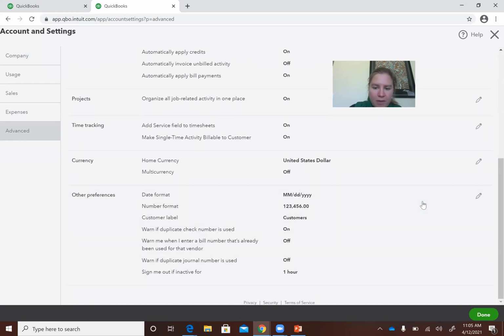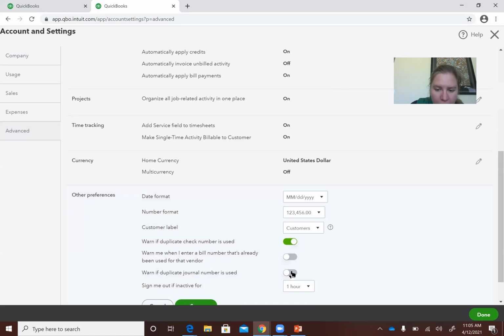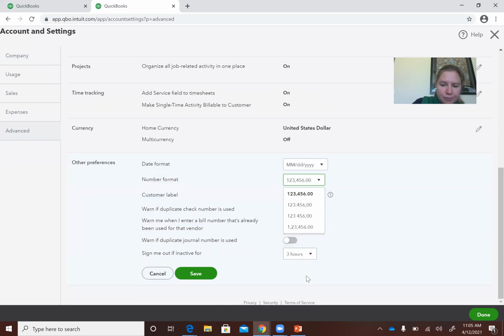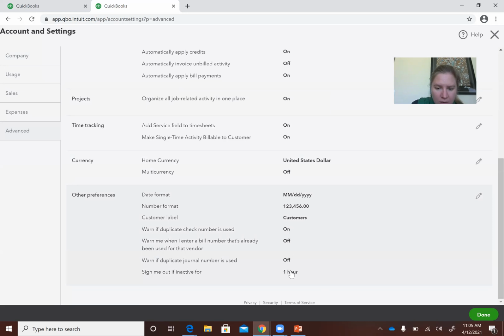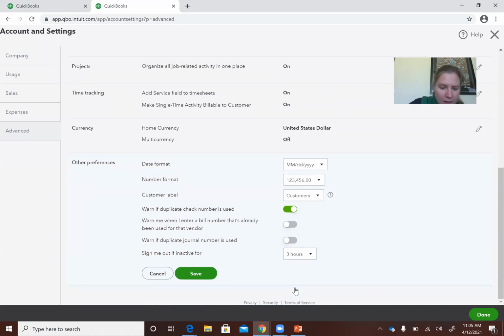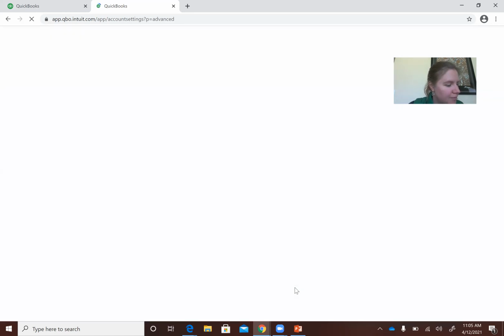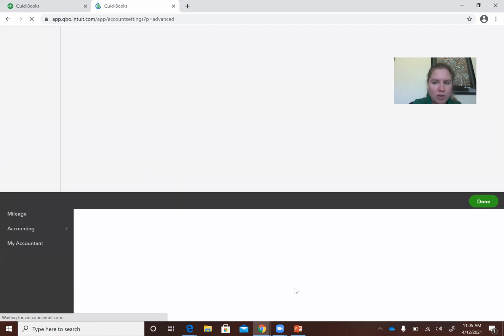Okay, down to other preferences. The sign me out option, we click on that, and I'm going to put that to 3 hours. There we go. Let me put that to 3 hours. There we are. And click save. All right. We click save, and then you click done.